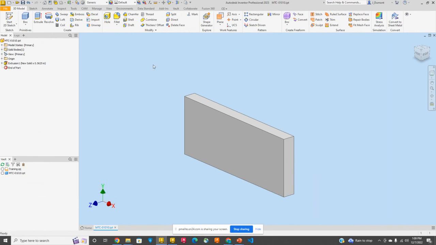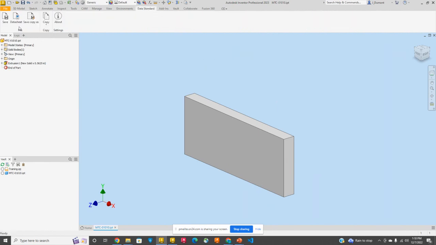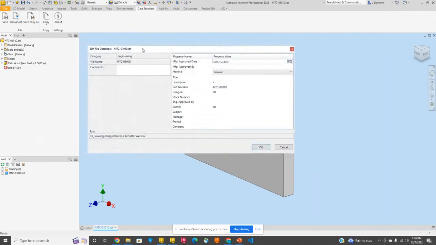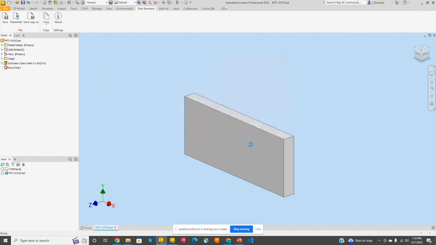What's nice about the VDS, it adds the data standard tab inside of Inventor. It has a data sheet built right into it. And it's going to show you all of the properties that are associated with the engineering category. So if I go to project here and I start typing, as soon as I accept it, it's going to automatically prompt me to check the file out. So again, it's about ease of use.